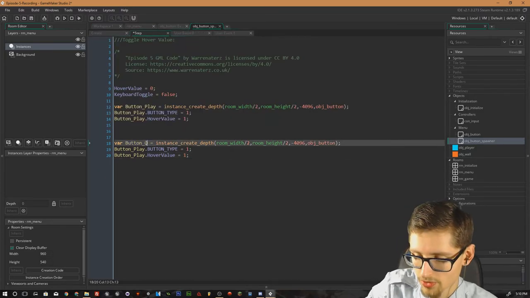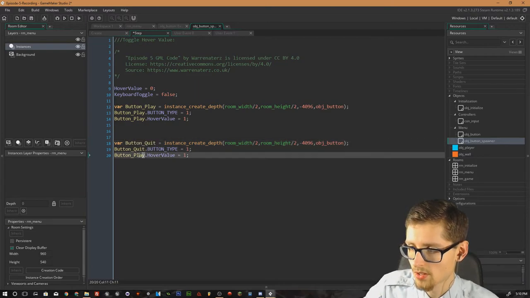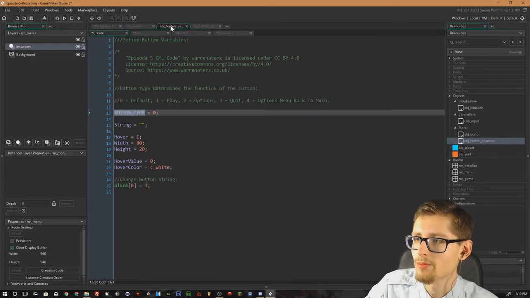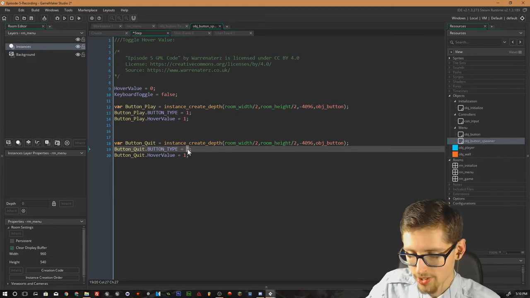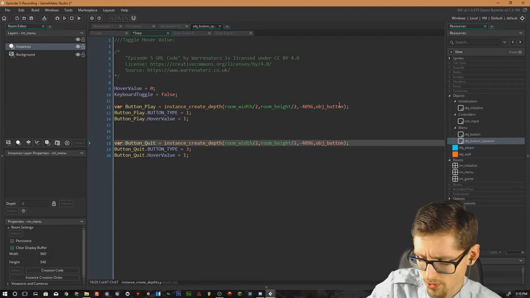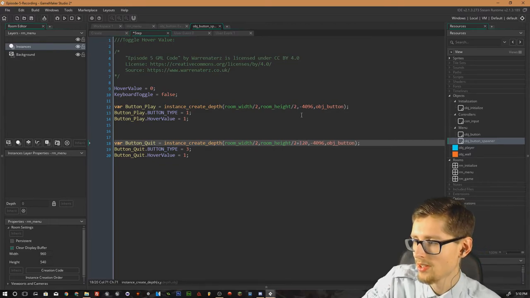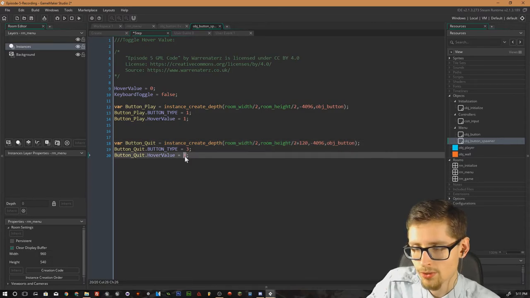So we actually want to do button_quit. And going back into the other instance, bearing in mind, the quit button is 3. So yeah, button type is equal to 3. And we also want to offset this, so let's just do +120 in the height. And then that should be good. And also set hover value to 3 as well.